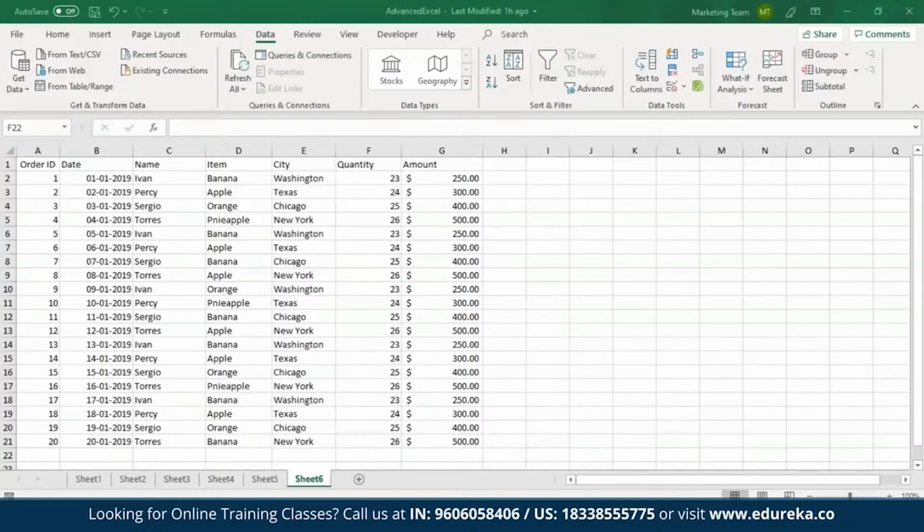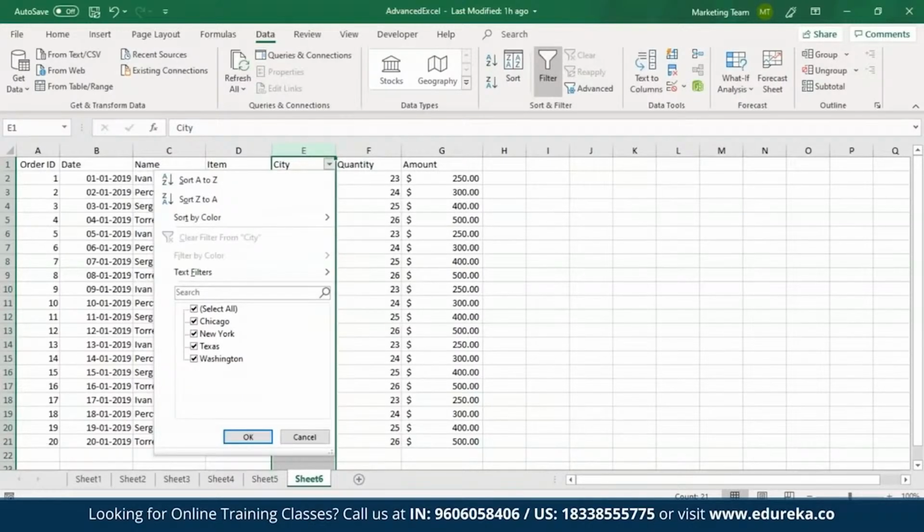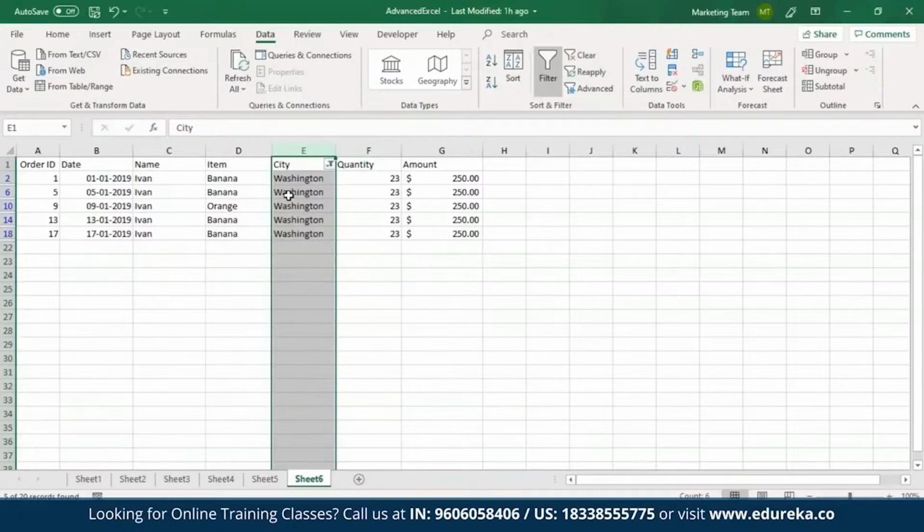So as you can see on the screen, I've already prepared a table. Now in case I want to filter out data only for Washington City, all I have to do is select this column, and from this Data tab, I'll have to select this Filter option. So as you can see over here, once I've selected this option, a drop-down list has been created. When I open this drop-down list, you can see that all the cities have been selected. So I'll just unselect this and select Washington. And now I'll click on OK. So as you can see, the data only for Washington City has been filtered out.